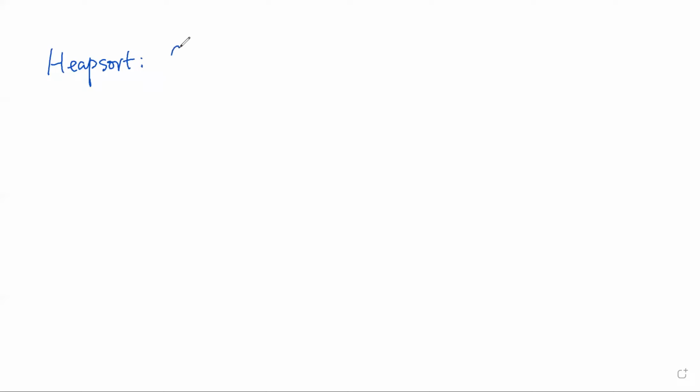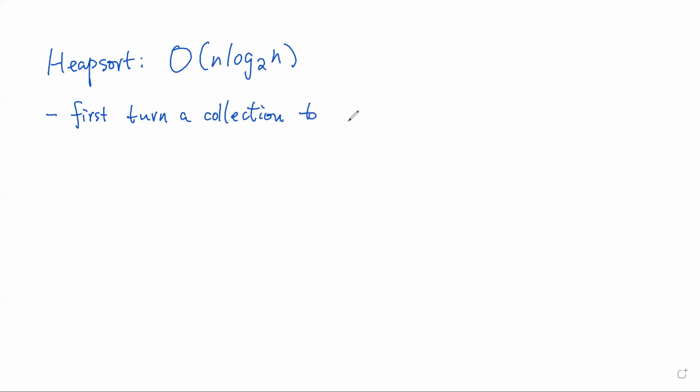Okay, heap sort, generally speaking, is order of n log n time complexity. So how do we do the heap sort? The algorithm is you first turn a collection into, in our case, a minimum heap. If you want descending order, you can arrange it as a maximum heap.